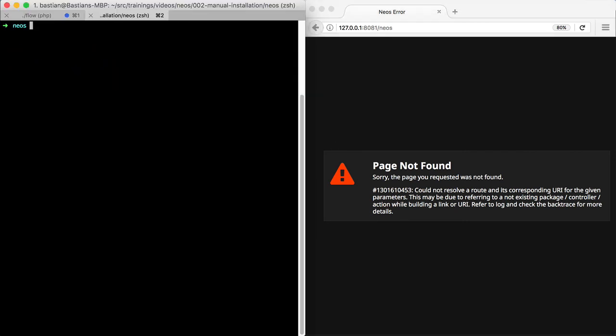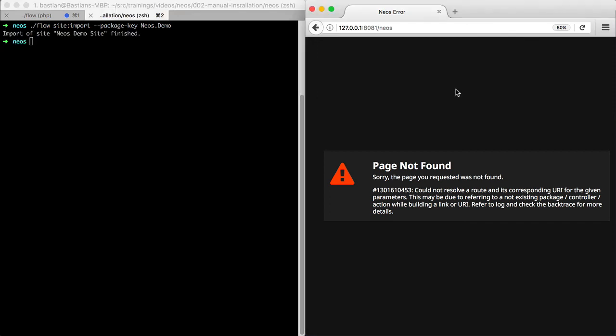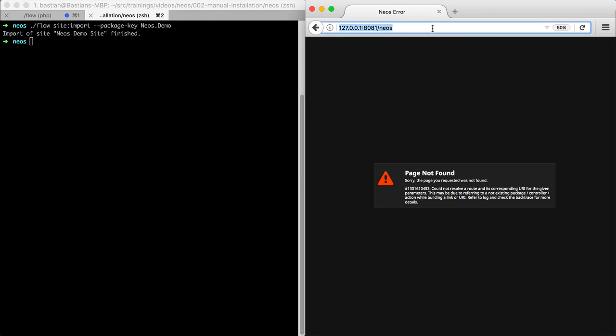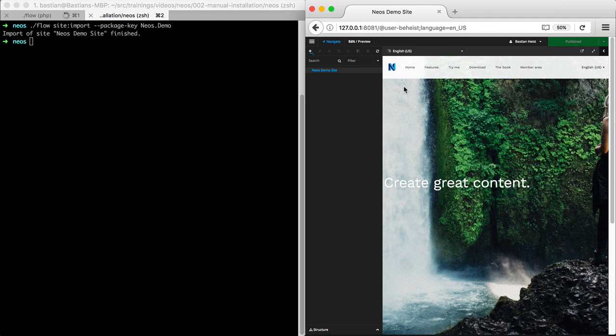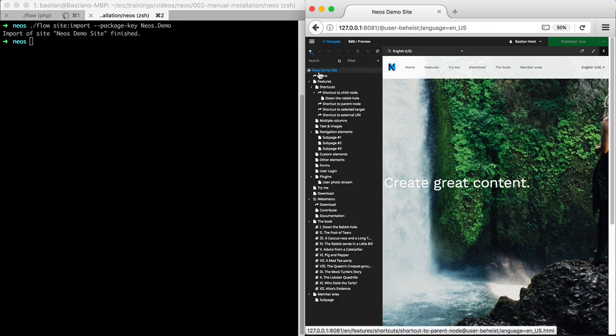To fix that error, let's import a site from the Neos.Demo site package, which already came with the Neos installation. We're going to do flow site:import --package-key and pass it the package key of the Neos.Demo package. Once we execute that, all content and nodes from the Neos.Demo package will be imported. Let's zoom out here a little bit so we can see the Neos backend better and refresh the page. And the page not found error will have gone away. Instead, we can see the Neos backend with the Neos.Demo page.